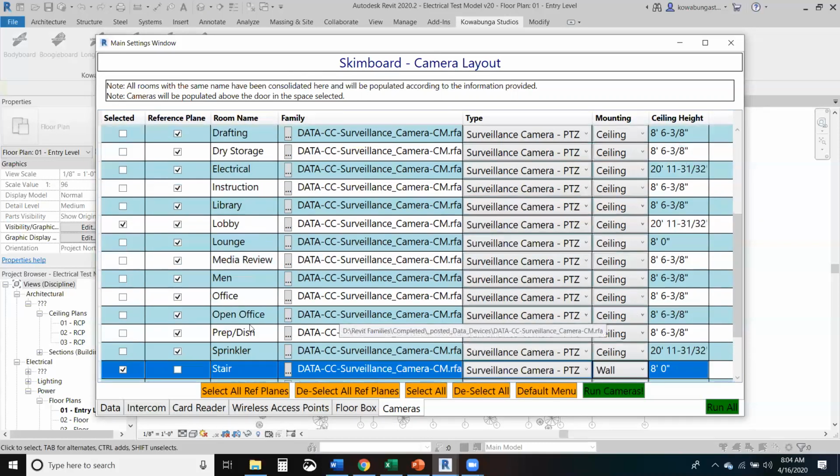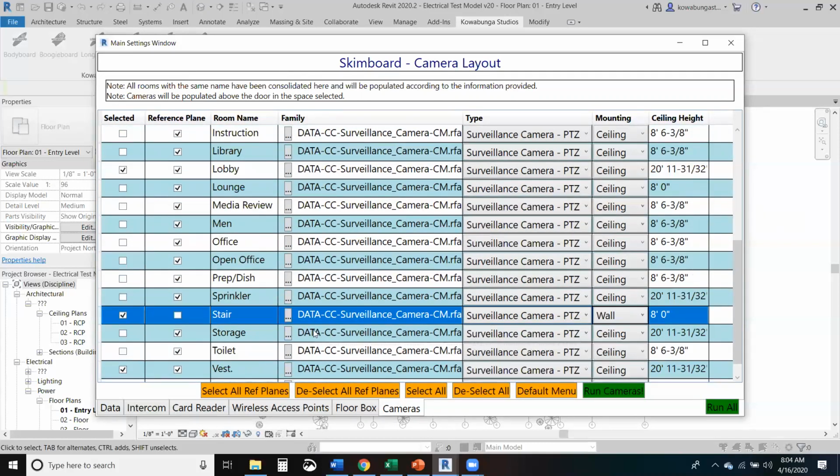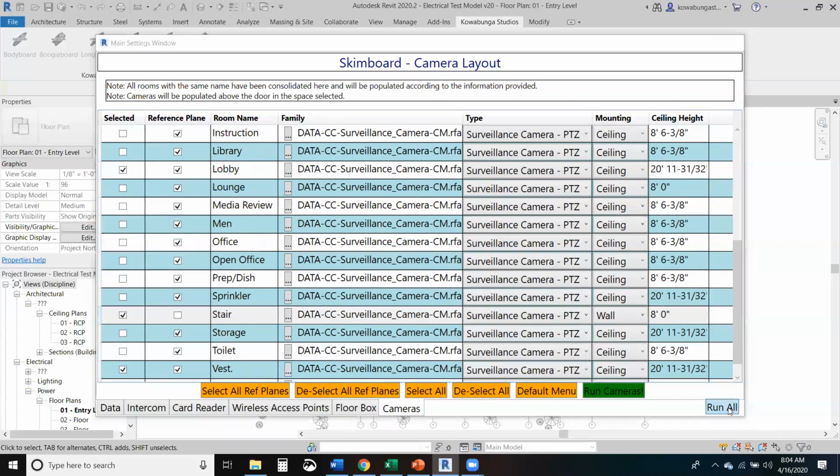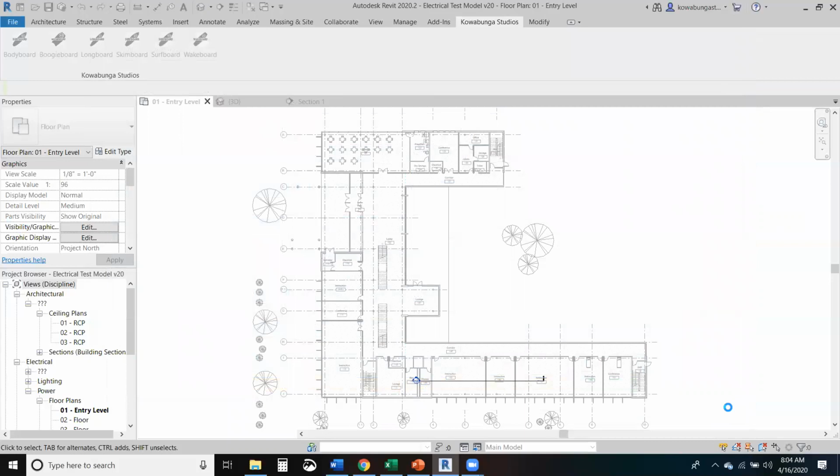So, in the case of a stair, if you have a really long stair area, we would place two cameras in there. But that's not what we want. We just need one above the stairs. So we'll go ahead and run everything. We'll wait a second here.